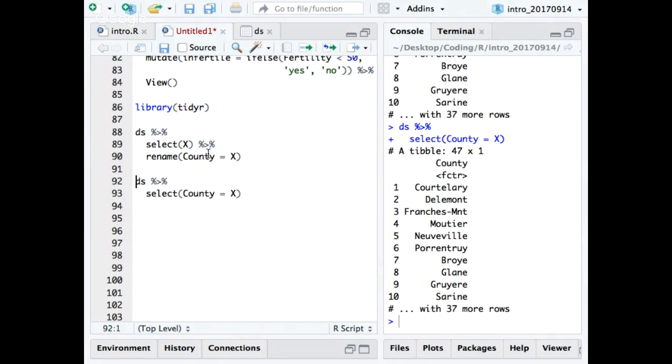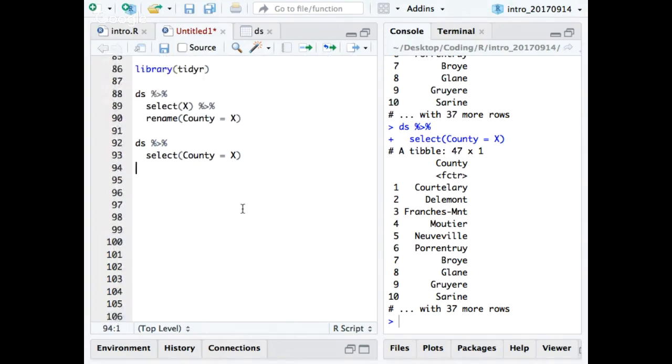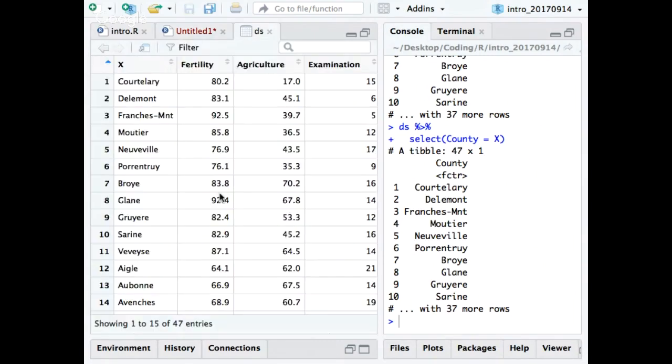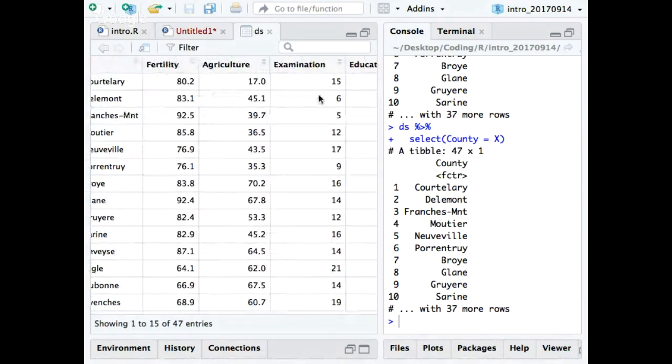Let me know if I cut any corners that make things confusing. Trying to avoid doing that. But back to tidyr and why it's super cool. Let's look at our data frame really quick again. In each row, we have a single county, and then the columns indicate different things about this given county, like a fertility index, an agriculture index, that sort of thing.